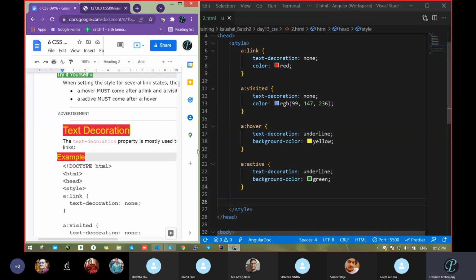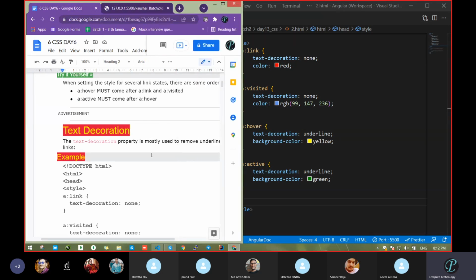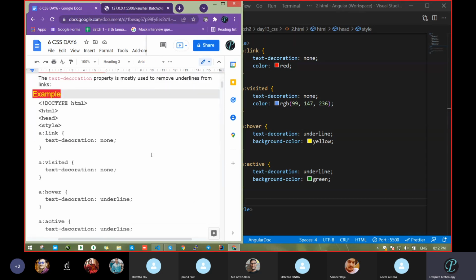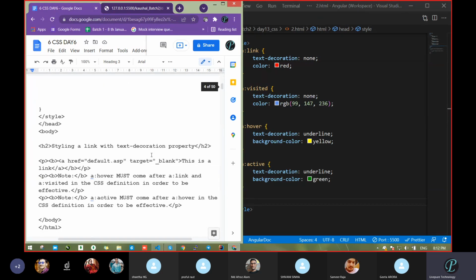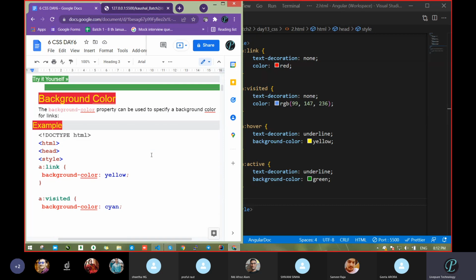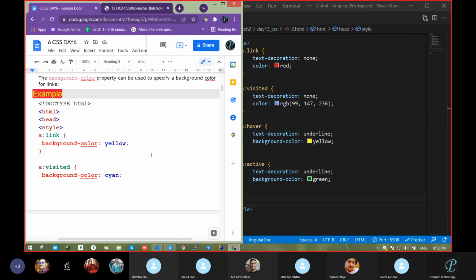So with the help of text decoration, this is another option of formatting. In place of the formatting tags we have studied, we can go with this property also. Clear?